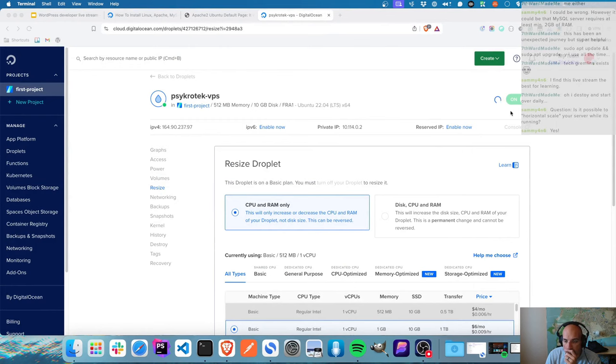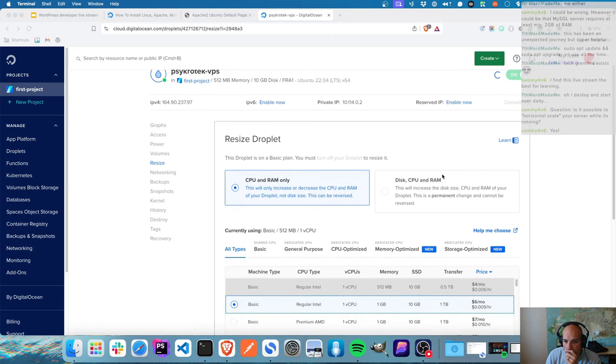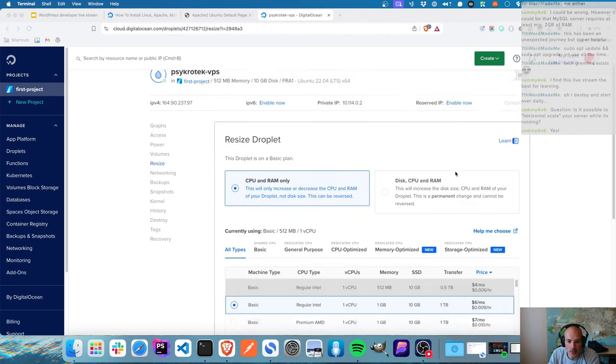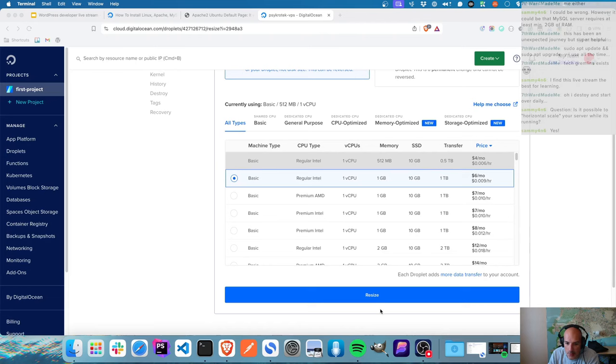This should happen pretty quickly. Well, maybe not, because it doesn't have enough memory to shut down. Oof. Come on. Everything's so slow today. Okay, it's off. Let's go. Let's upgrade it to 1 gig.